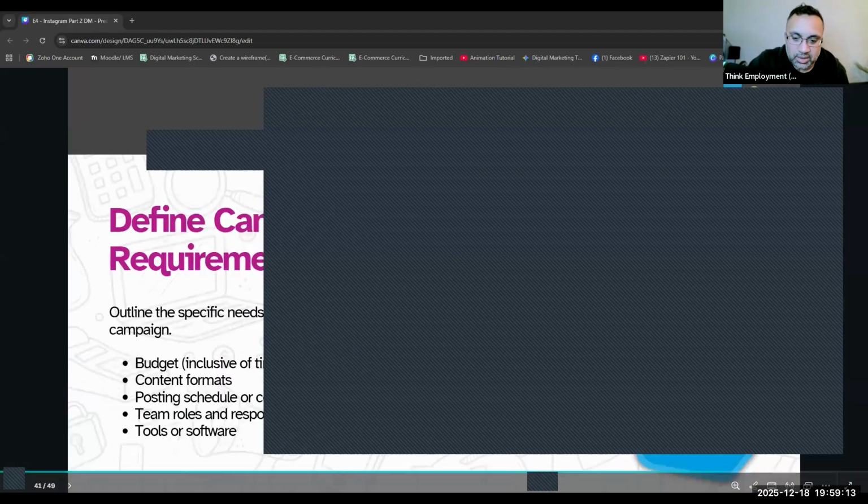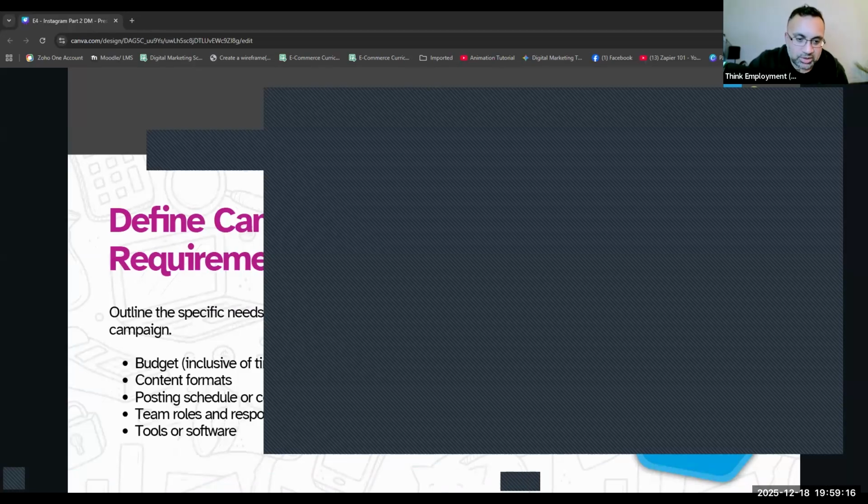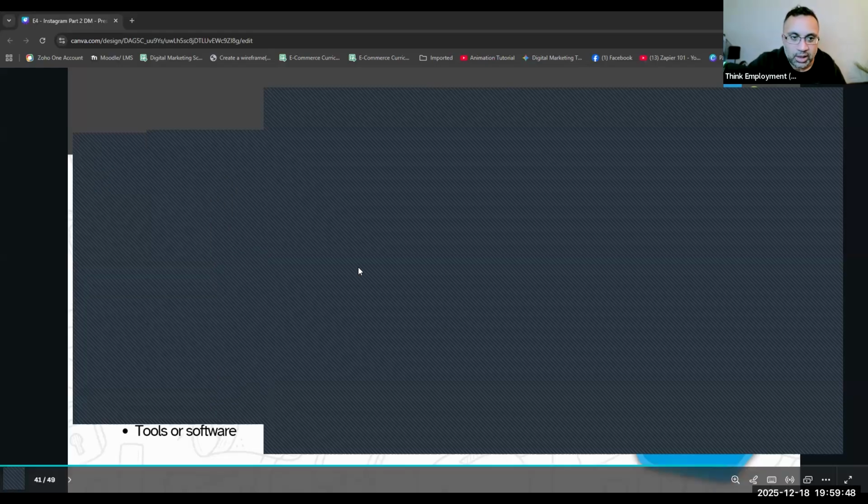Define the campaign requirements. Well, we've got budget, content formats, posting schedule, team roles and responsibilities, and tools and software. So when you're doing a campaign, you're going to need money. You're going to need to understand which format you're going to post in. You're going to have to have a schedule because it's not going to be somebody manually doing it. You'll never get there. You need to do the scheduling in advance. You need people to know what they're doing and what roles they're playing in your plan. And you need the software and tools, right? So these are just requirements that we've talked about before. And you need it, obviously, if you're doing it as part of Instagram as well.